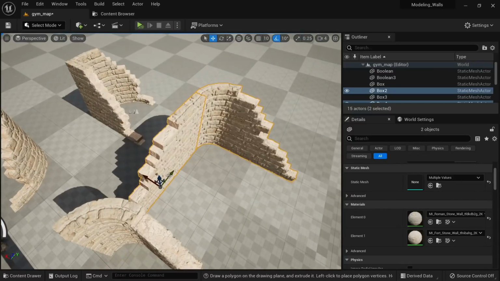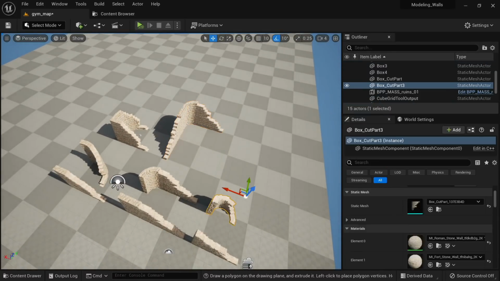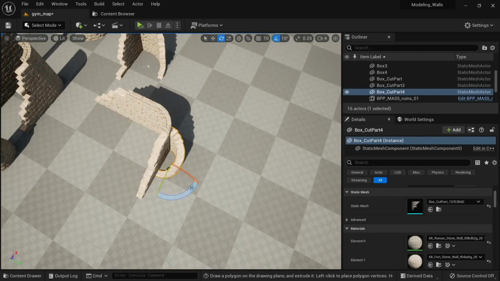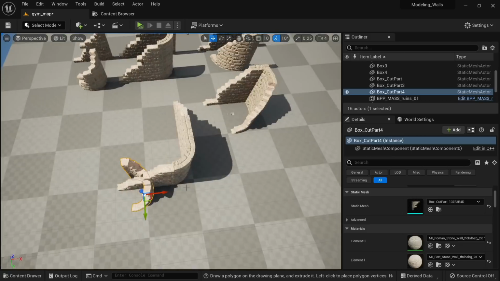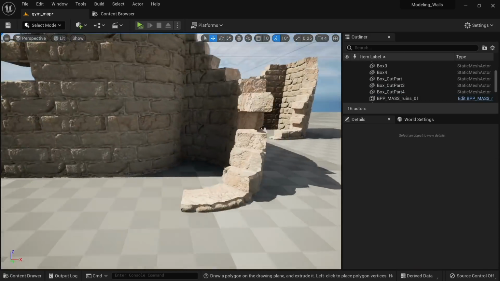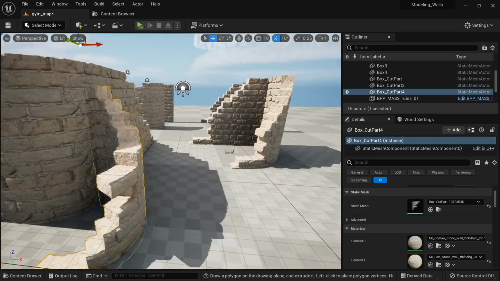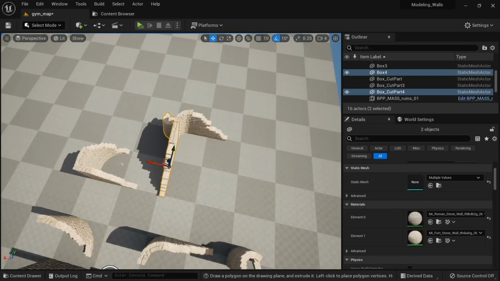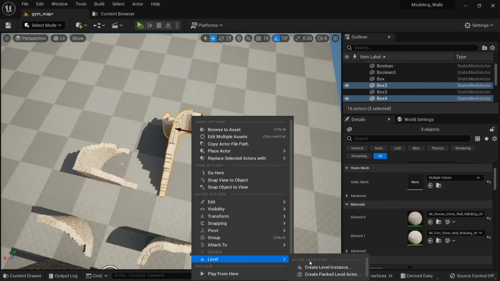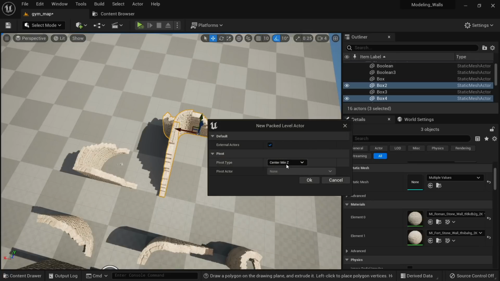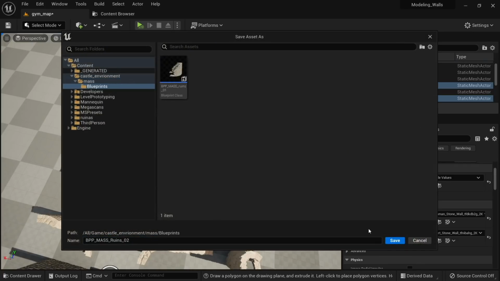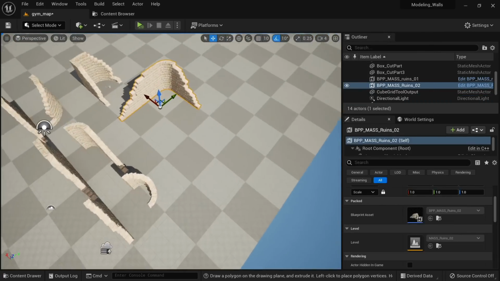Okay, so we can just go here, and we can even add more than two. For example, we can have something like this. Okay, and we can maybe, I don't know, put it here. If we want. I don't know if this makes sense, but you know, it looks interesting. So let's just put it like that, and let's just select all of this, and then right-click, level, create packed level actor. Leave it like this. Okay, mass ruins 02, just like this, and we will put this one here. Great, let's do the last one here.